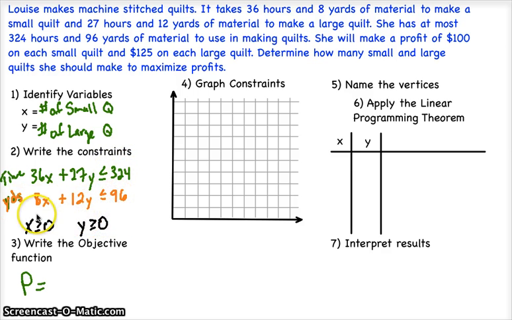Same idea goes for the yards. Again, it takes less material to make a small quilt, more to make a large. So as you notice, if we make lots of large quilts, we're going to run out of material quickly, even though we could make more of them depending on the time. And that's sort of backwards for the small quilts. They take longer, but they use less material. So our question is, which one do we want to concentrate on? What's going to take more time, or what's going to take more material?